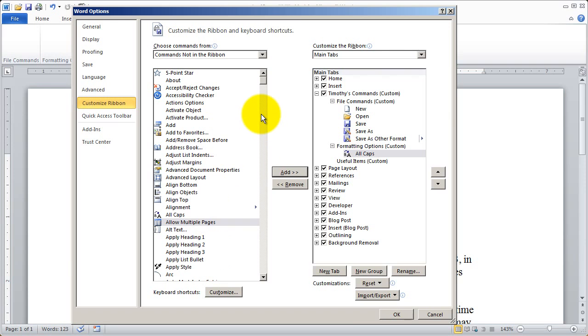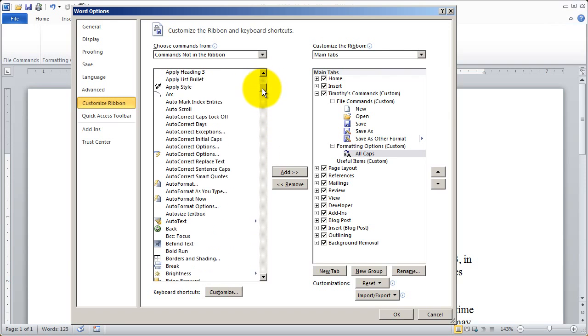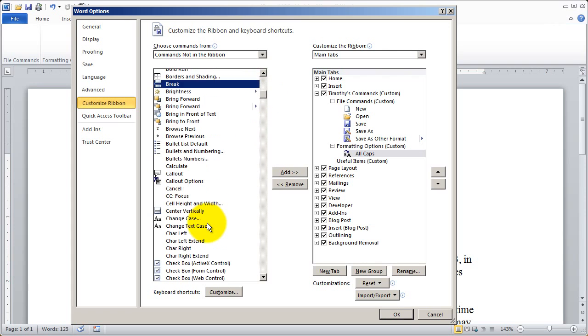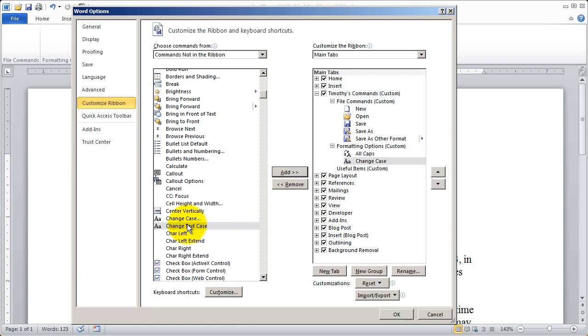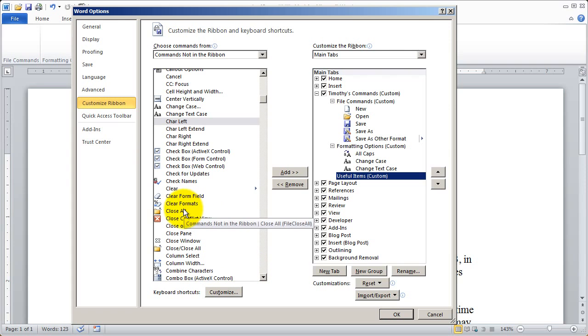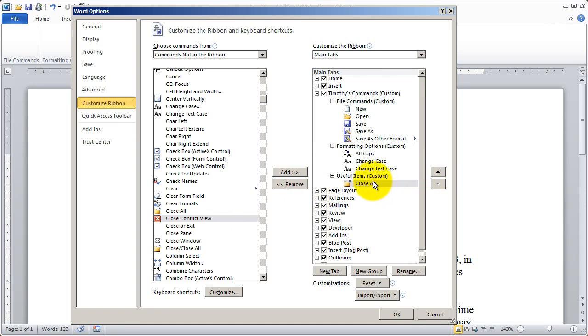And you can just look through here and see, okay, what might be a good command to bring out that I might want. I'm going to just add a couple other items in here. I'm going to add Change Case, and I'm going to add Change Text Case. And under Useful Items, well, there's a Close All command. Some people like the Close All option, but that really belongs more up here under File Commands. So I'm actually going to move that up using my options here.